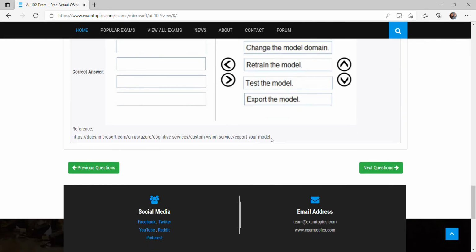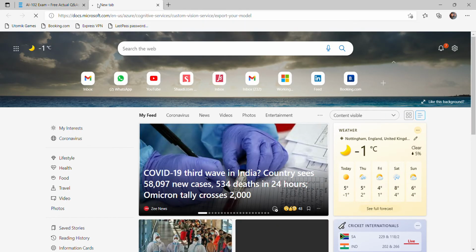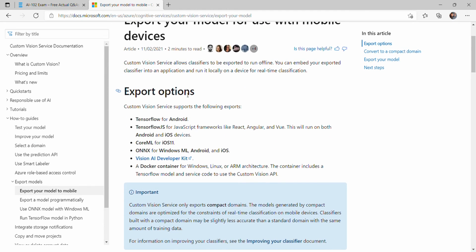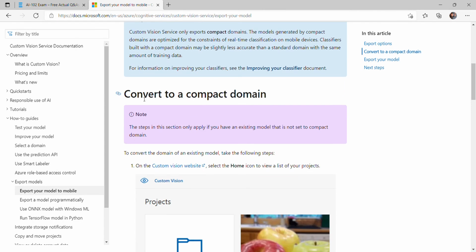Even if you go to this tab, the reference link which they have provided. So export your model for use with mobile devices, right? So like for the Android or something like that. So we need to convert to a compact domain, right?